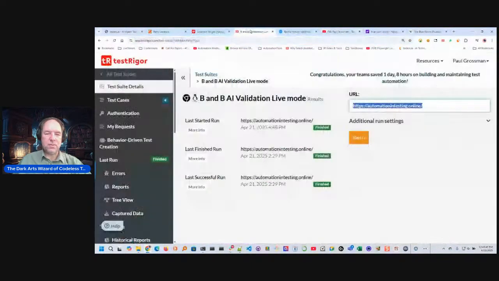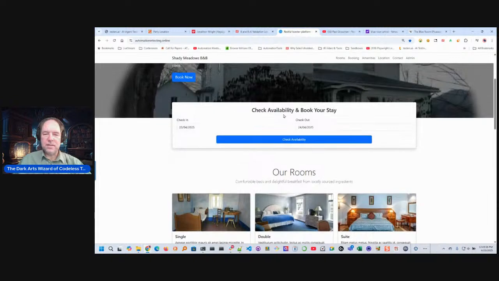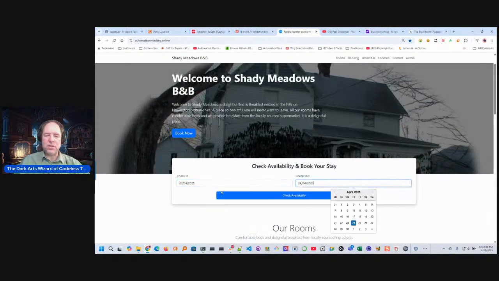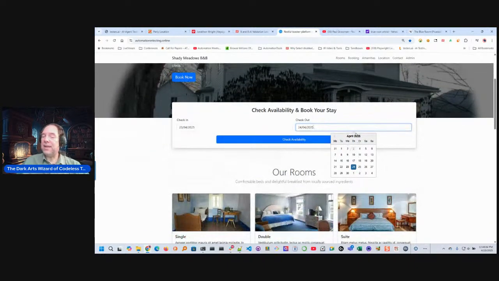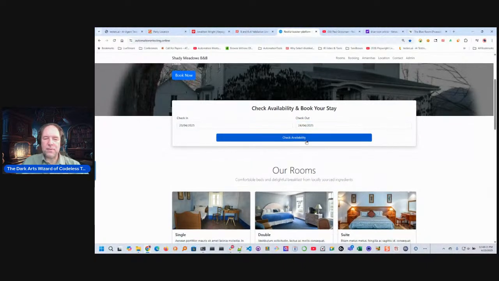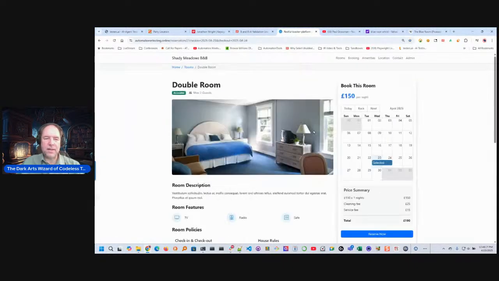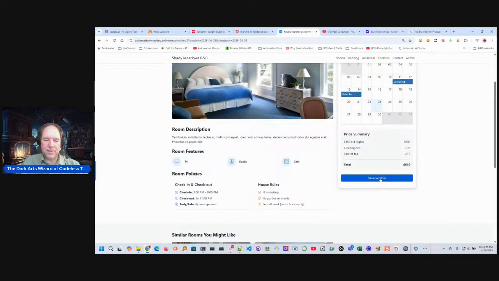We'll go back over to Test Rigger. We're looking at the automation online. And as I said, this has changed a bit. So I can go and check for availability. It's a little console. We were mentioning yesterday, don't try to automate a third-party console. Just check for availability. Just put in the date that you want. I'm going to check for availability, and we're going to go and book this one right now. I want it from the 11th to the 14th. I'll select that, and I'm going to go reserve that.